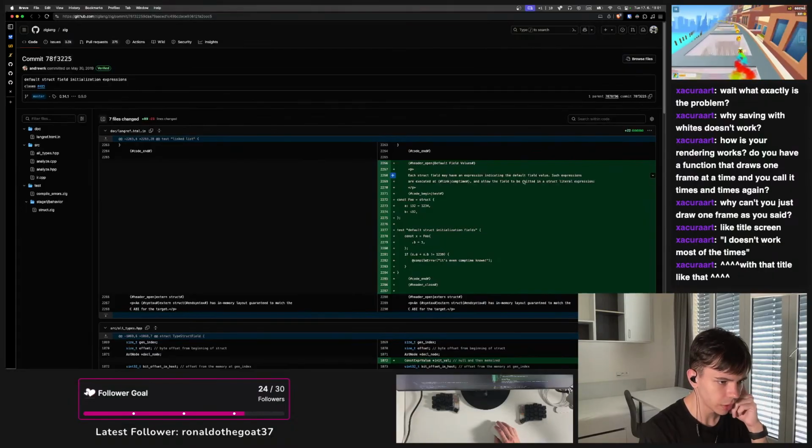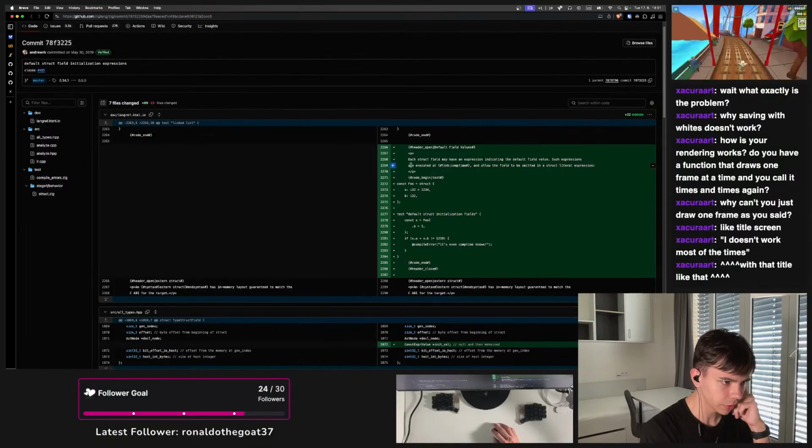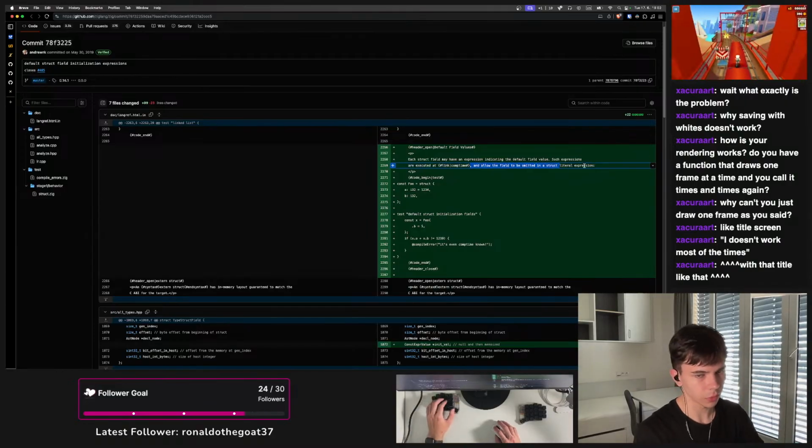Each struct field may have an expression indicating the default field value. Such expressions are executed at link comp time and allow the field to be omitted in a struct literal expression.